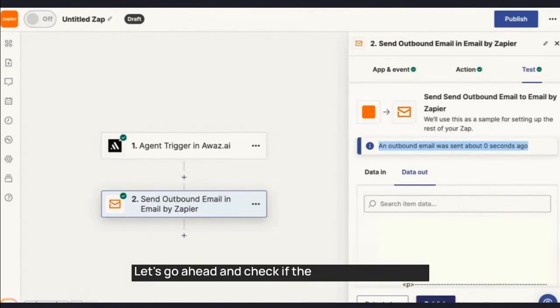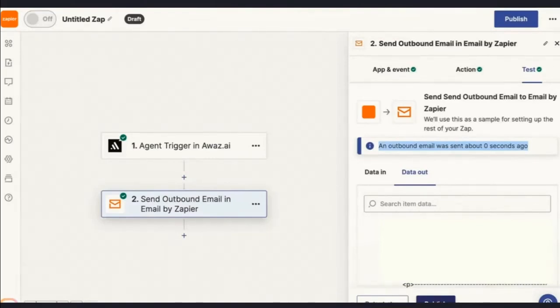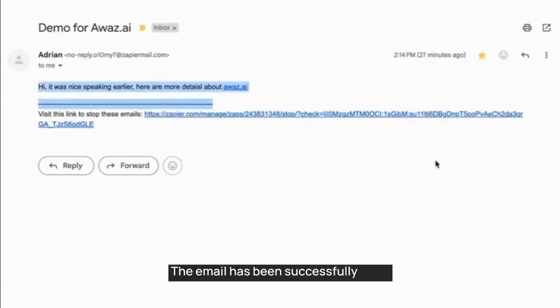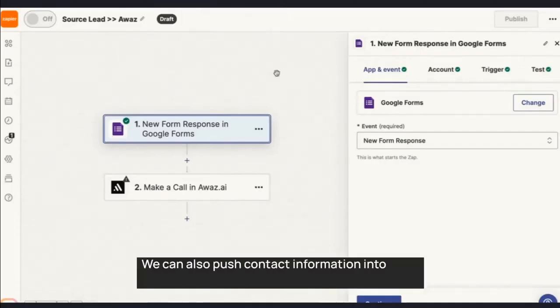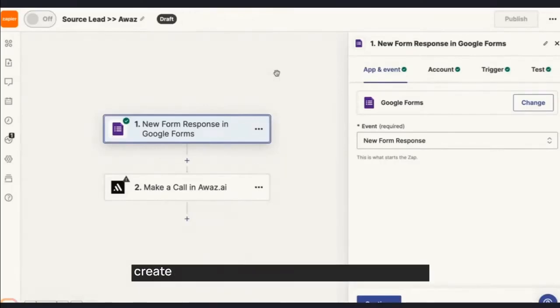Let's go ahead and check if the email was received. There you go. The email has been successfully sent. We can also push contact information into Awaz and have the AI agent call that contact, or simply create or save a contact within Awaz's contact list.